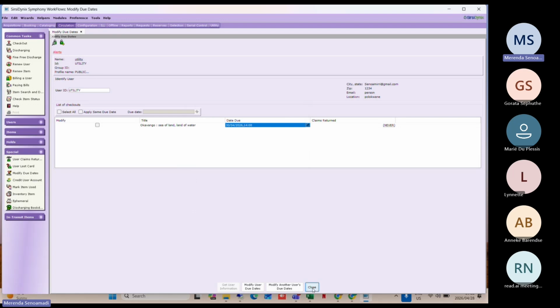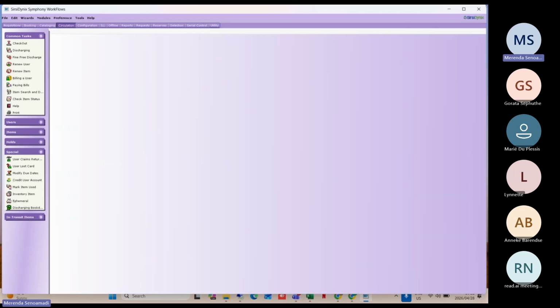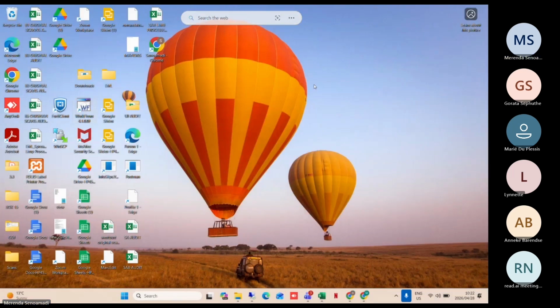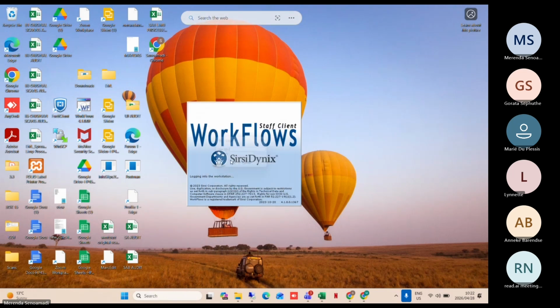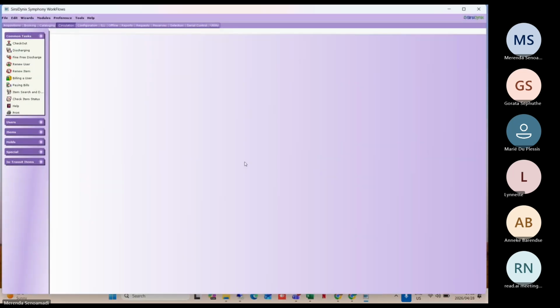And then let's open it again. Or does it need us to restart the workstation? Let's see. So we wanted to see the American time format.